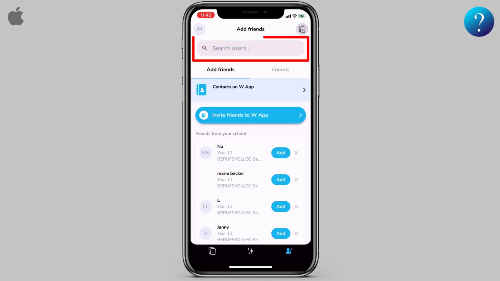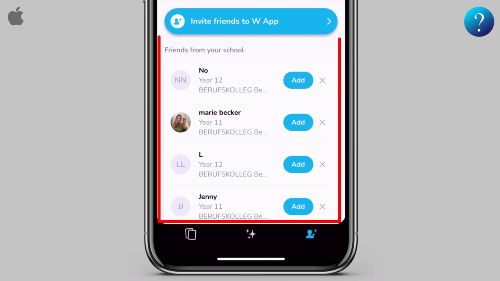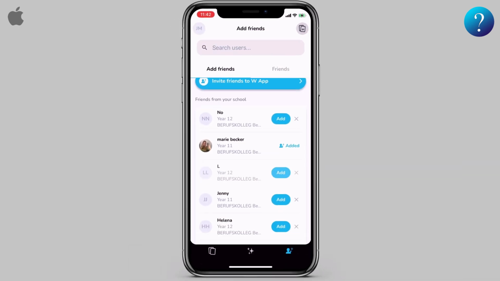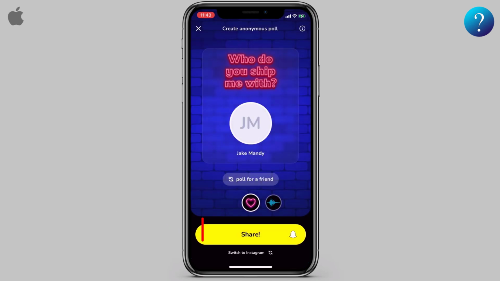Here you can search for someone. The cool thing is here: from school, you can add any schoolmate easily. Now from this tag, you can create an anonymous poll for yourself or send it to friends. Then get votes and see the results. And here, you just have to share this on your Snapchat or Instagram account, and that's it.